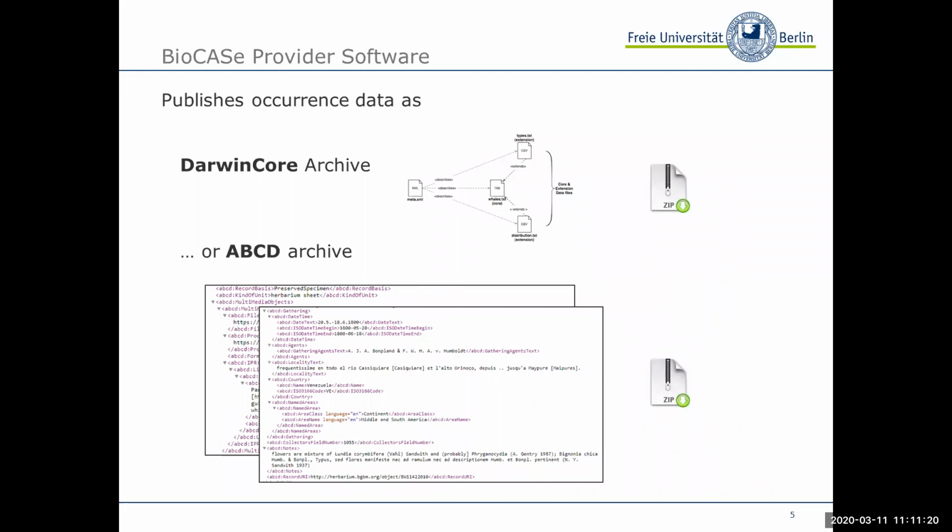What is BioCASe doing? Similar to the IPT, it can be used to publish occurrence data as a DarwinCore archive. A DarwinCore archive is just a zip file with a bunch of comma separated value text files, together with a meta file and a file describing the metadata of the data set, zipped together as an archive. So the same type of DarwinCore archives that the IPT can produce can be produced with BioCASe.